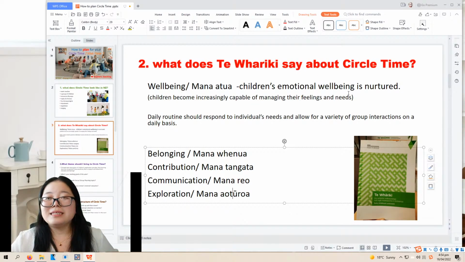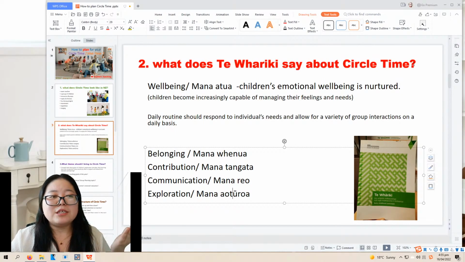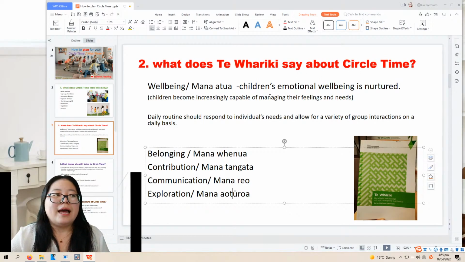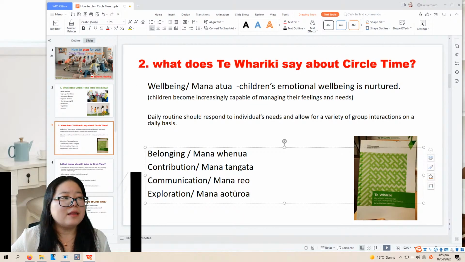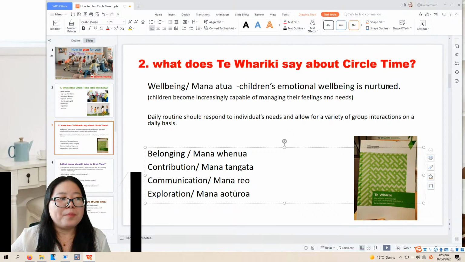All right, so let's just take one strand out and see how Te Whariki sees circle time. That means why we should have circle time. You do this teaching practice with the children, and what kind of meaning and learning goals would you like to support? As to strand one, well-being, mana atua, it says children's emotional well-being is nurtured. This is the second goal under this strand. Children's emotional well-being is nurtured.